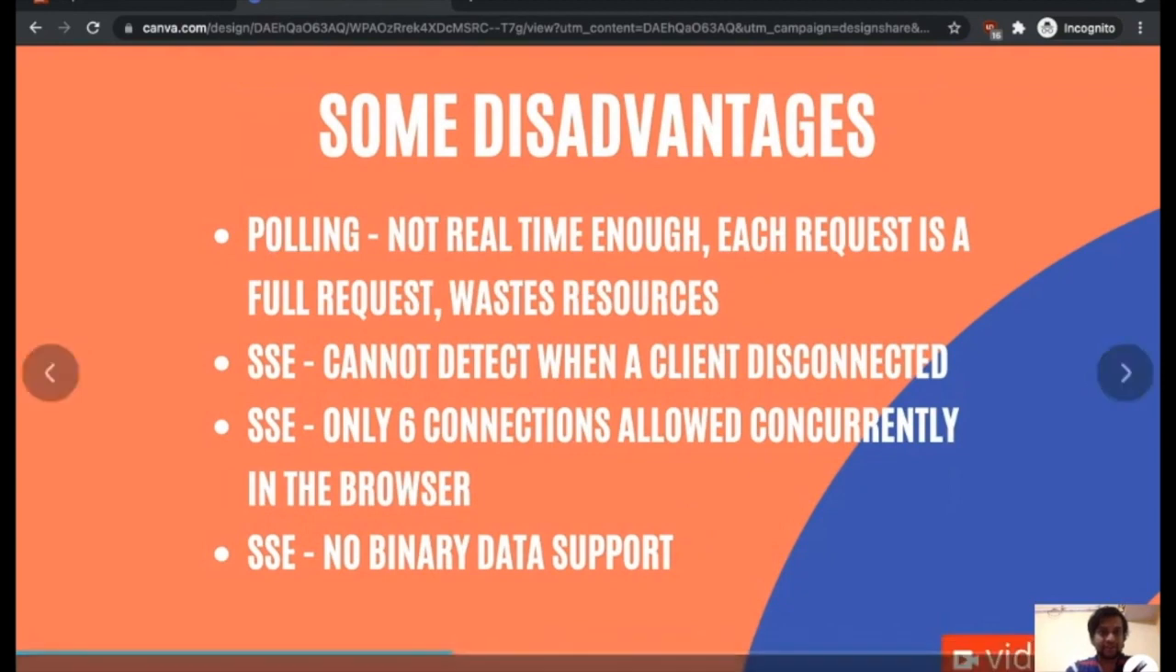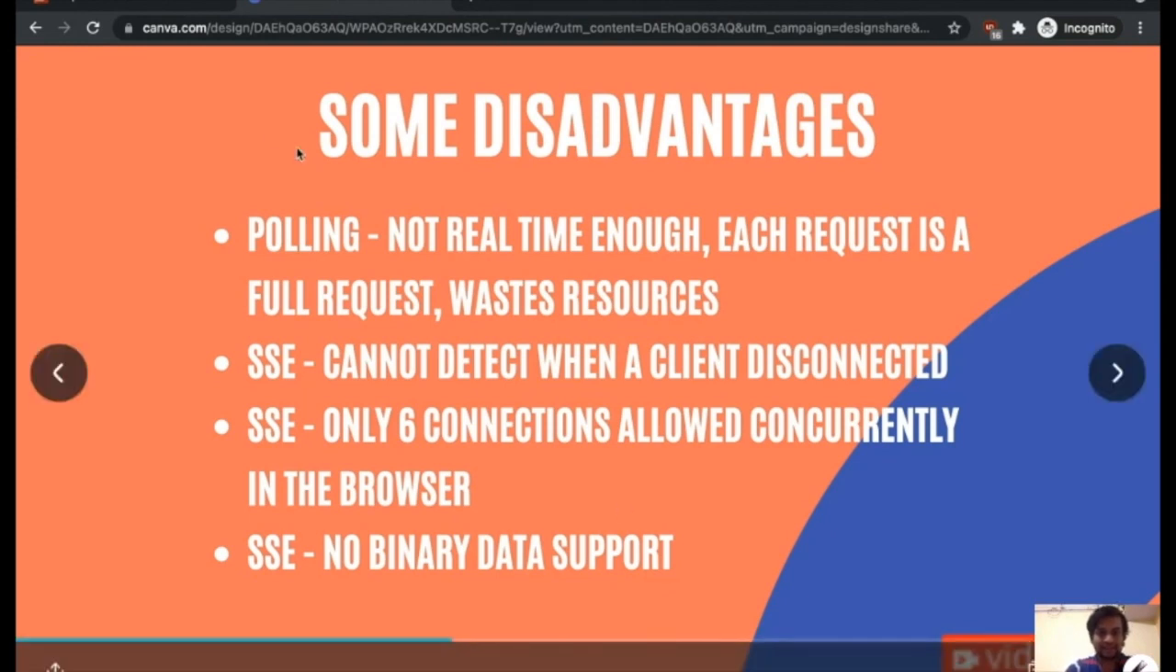Now, what are the drawbacks of the three methods that we just discussed? They're not real-time enough. In SSE, the data is relatively real-time, but there are three main disadvantages. You cannot detect when a client is disconnected, and browsers like Chrome have a limit of 6 connections that are allowed in the browser. So suppose a person has 7 tabs, and all 7 tabs use SSE for getting real-time data. Then one tab will not be able to work. And it doesn't have binary support. So this is text data, and binary data is like images, etc.